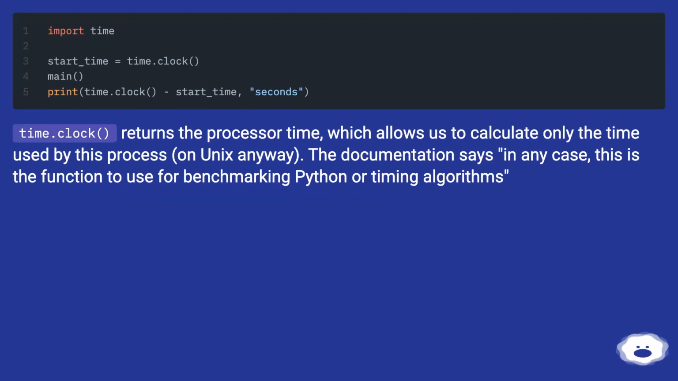time.clock returns the processor time, which allows us to calculate only the time used by this process, on Unix anyway. The documentation says in any case, this is the function to use for benchmarking Python or timing algorithms.